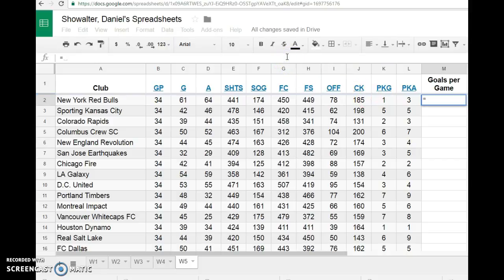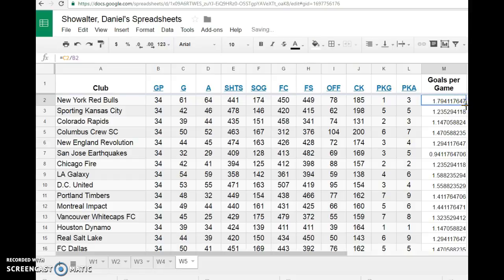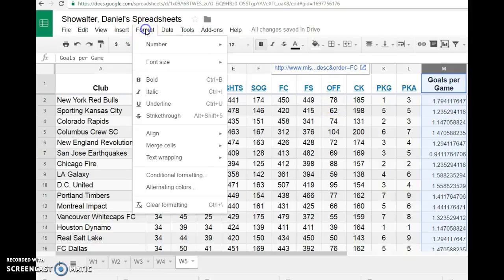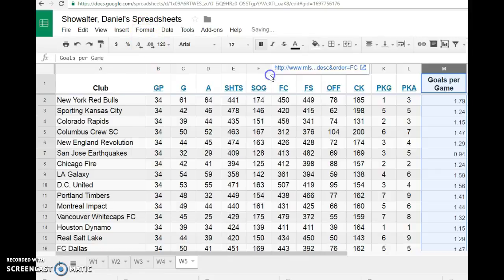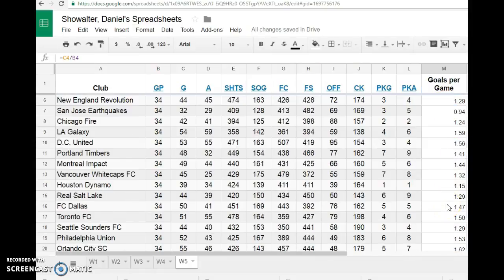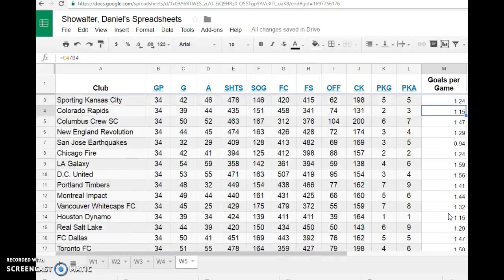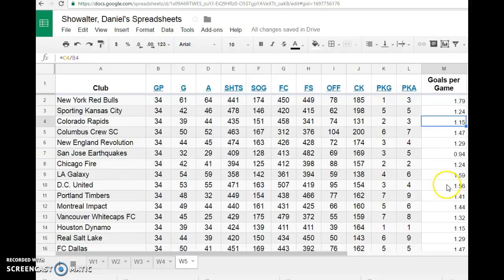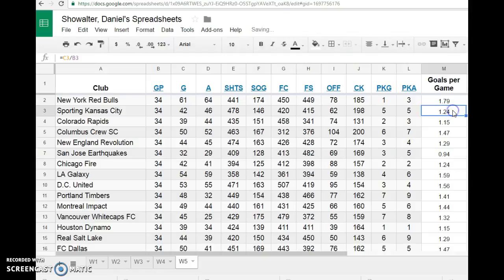So what I need to do here, for example, the New York Red Bulls, they had 61 goals, so I'll grab that stat, divided by 34 games played to give them 1.79 goals per game. I'm going to double click on that. And that's a pretty big number. I want to get something a little more friendly. So let me get, that looks more reasonable. So we can still get a sense of who scored the most goals per game, but it's not overwhelming. And since I centered all the other columns, I might as well center that one.